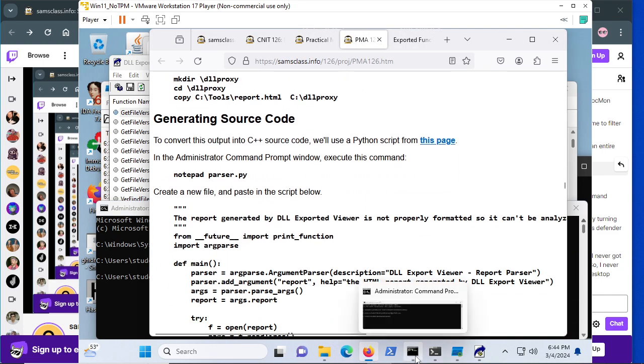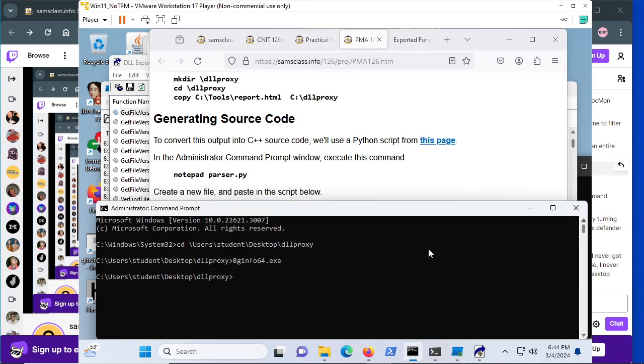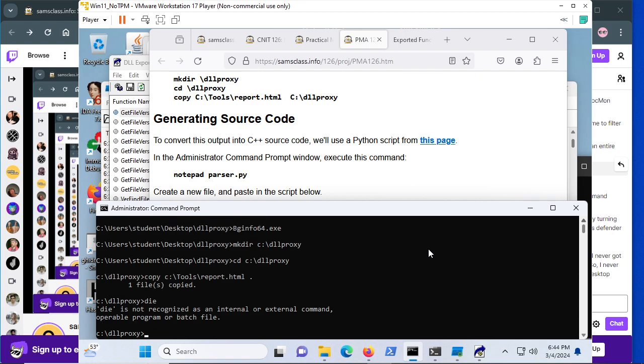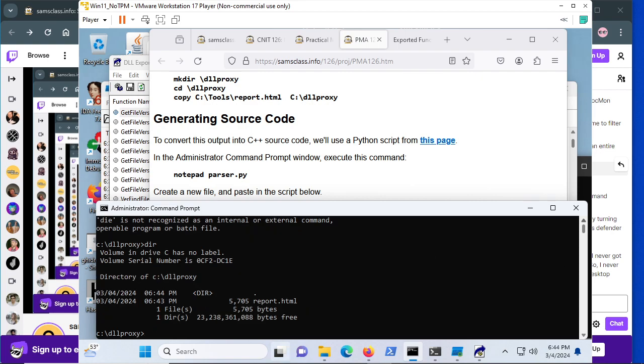All right, I'm going to make a directory, C:\DLL proxy, and go in there. And then I'm going to copy the report to here. All right, so I've got the report.html there.